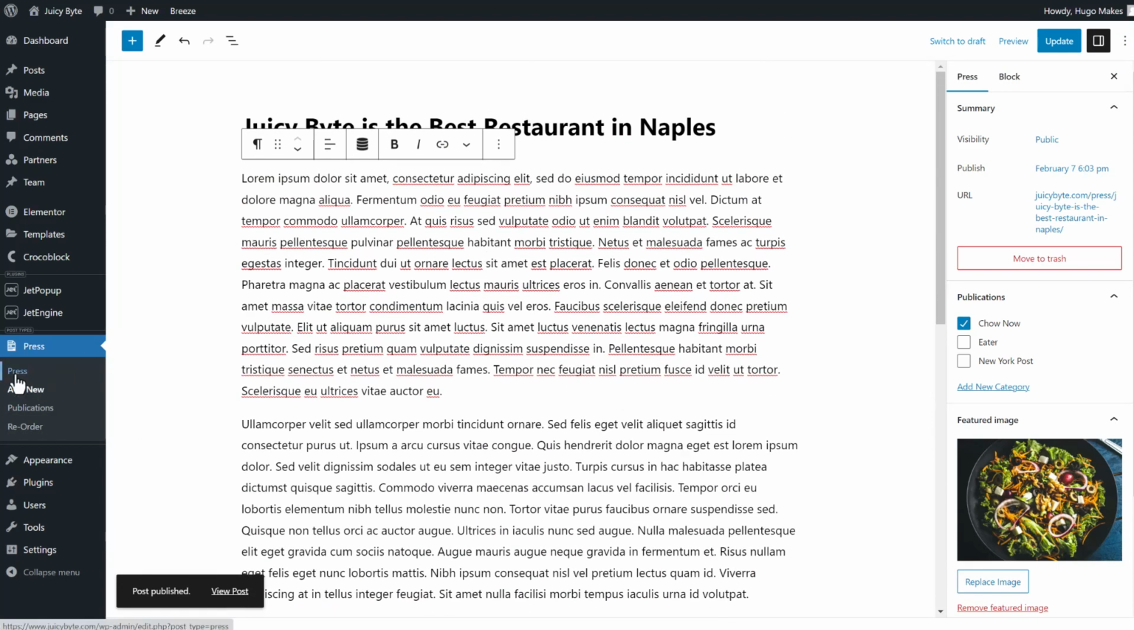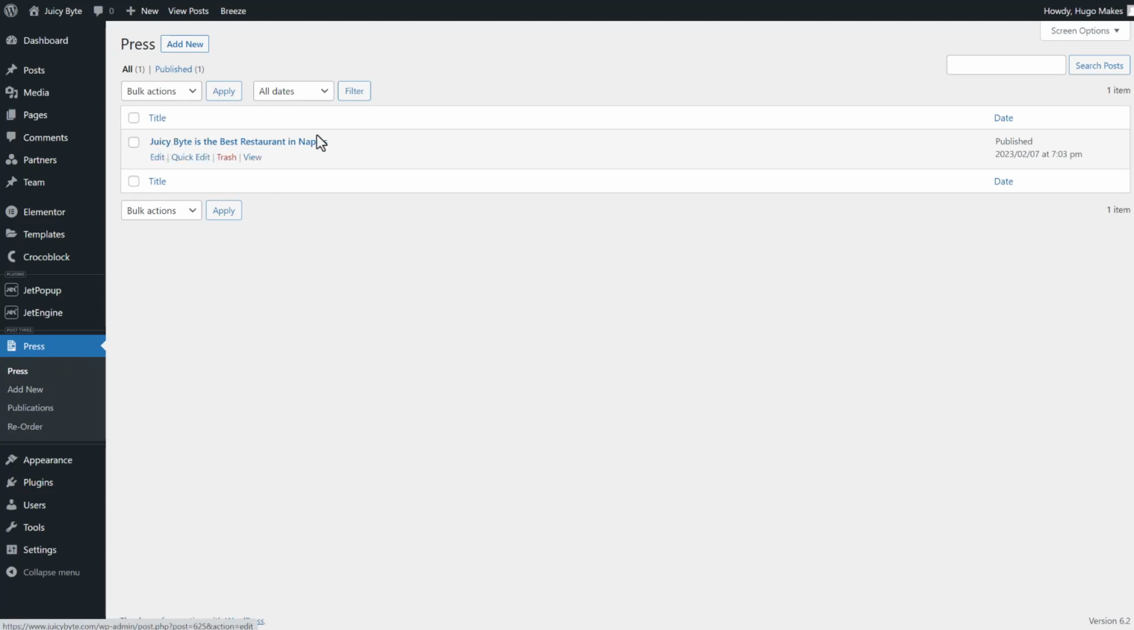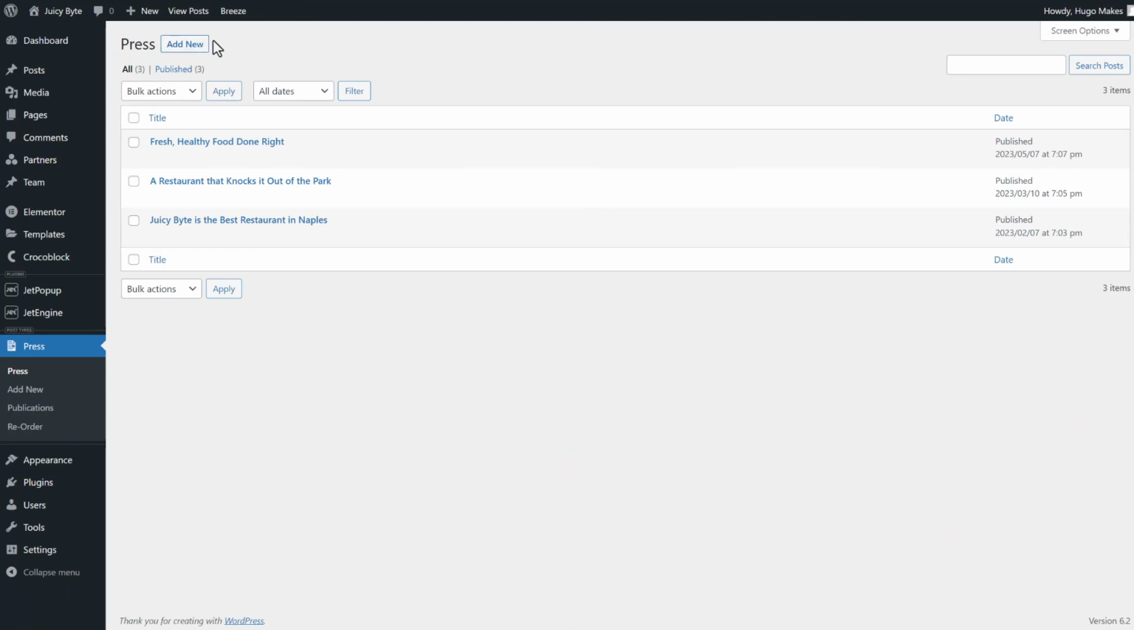Perfect. So now we're going to go to press, and now we'll see the article here. So let me add two more additional articles just so we have enough content to kind of play with. All right, so we're back. I added 2 additional news articles, press articles, just to have some to play with.